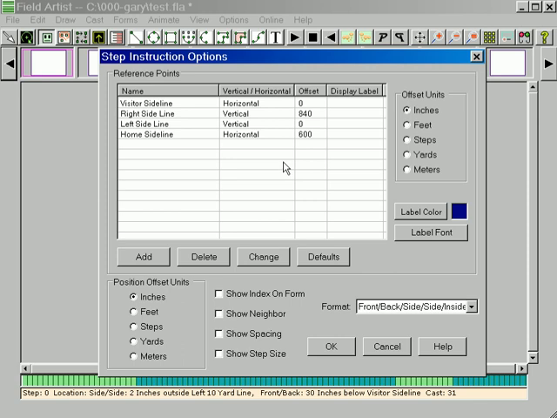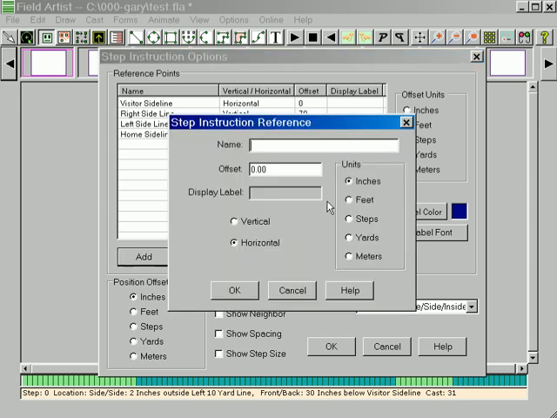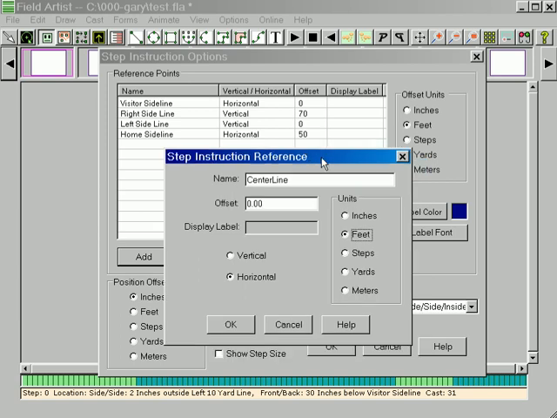Let's just say, for instance, we know that we're given these in feet. We know that this is 70 by 50. What if we want to enter a center line? So let's give it a name. We'll call it center line. Now we're given the offset in feet, so let's check feet.